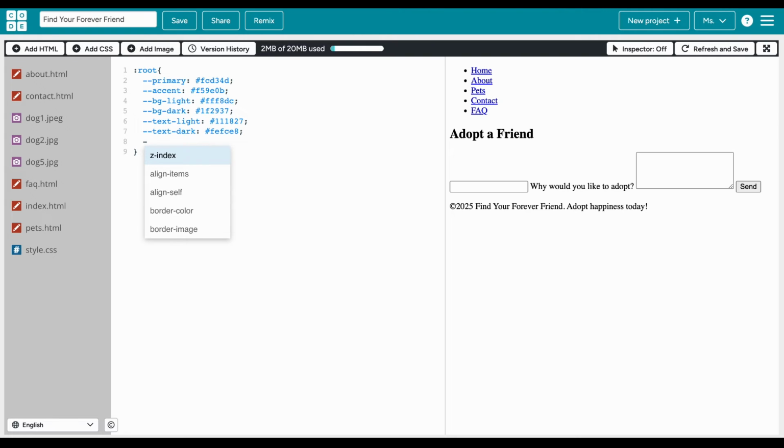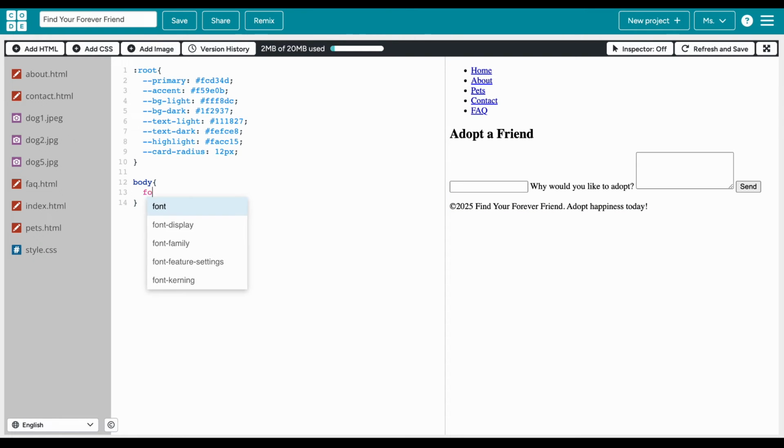semicolon, and then we'll do our dark text, so --text-dark, colon, and the color will be #FEFCE8, semicolon, and then we'll do our highlight color, and that will be #FACC15, and then lastly we will do our card-radius, and that will be 12 pixels. And then do our semicolon, and so now we defined our root color. So now let's do the body of our web page.